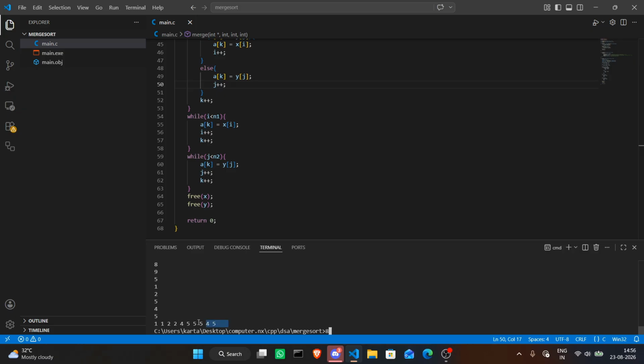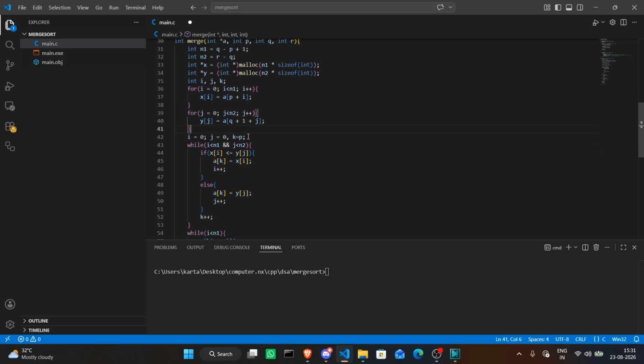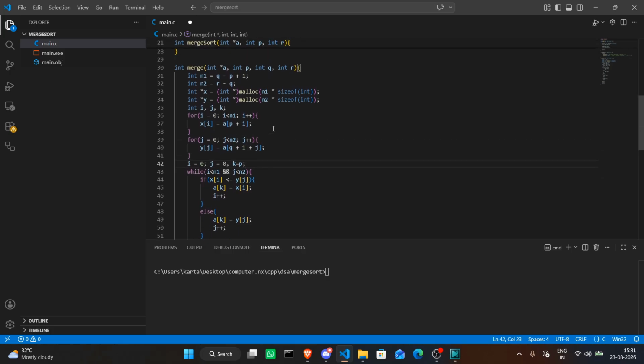Yeah, so now this is sorting the array. One more thing here. K should be equal to the lowest index passed to the merge function. So we are not absolutely sure that p would be 0. p could be any index, and we could have been given any part of an array to be sorted. So this should be like this.